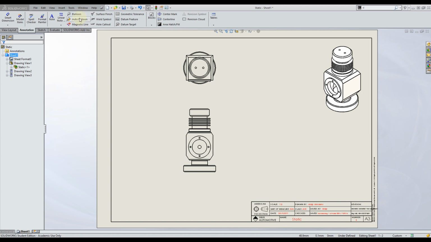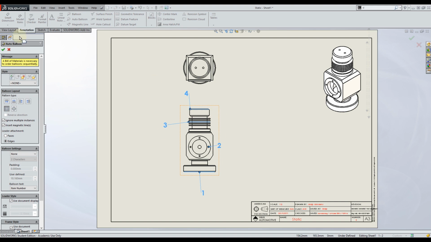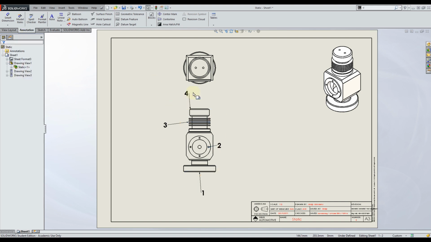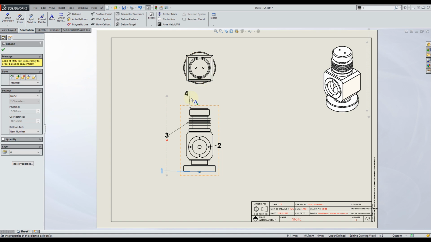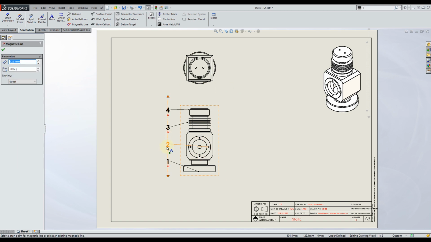So we're going to go to Auto Balloon here on the top. We're going to click on a view, or we already had this view selected here. And as you can see, SolidWorks automatically numbers all the individual parts. Now we can also add a magnetic line. We can draw a line, click on OK, and then we can draw all the numbers on that magnetic line. This will always attach all the numbers together and makes it a lot easier to order them. You can also add multiple magnetic lines without any issues.